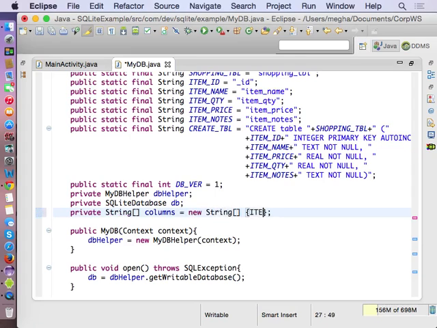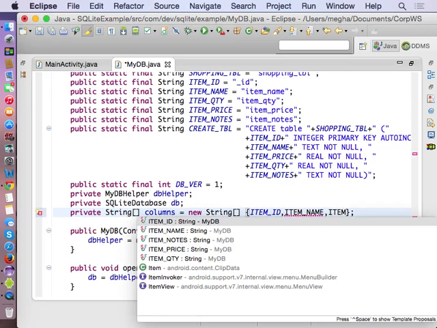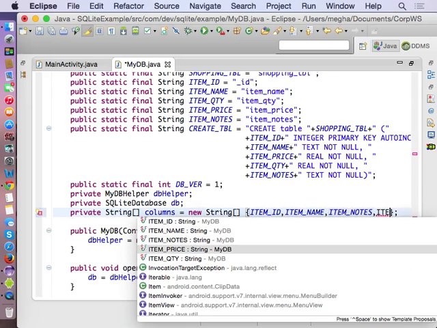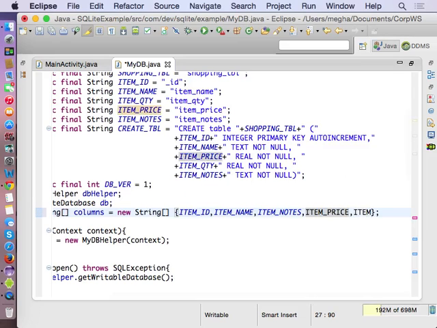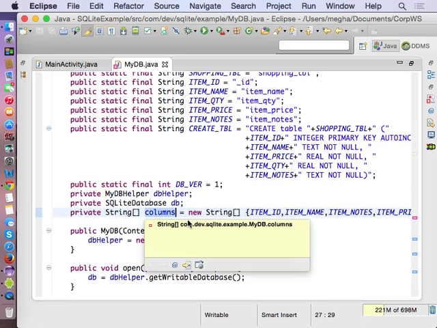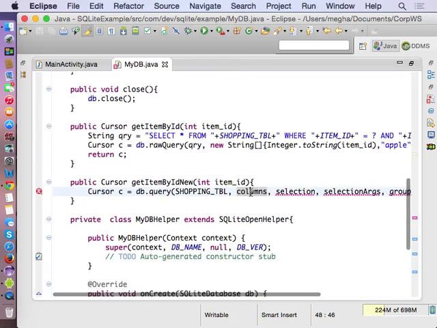What are all the columns? Item ID, item name, item notes, item price, item quantity. These are all the columns of my table. So I'll define, okay, already defined.